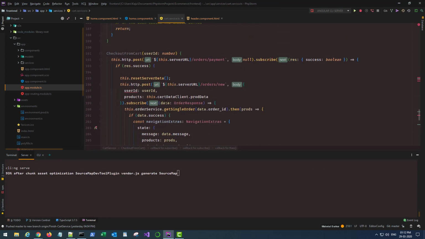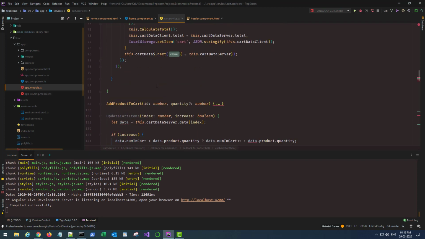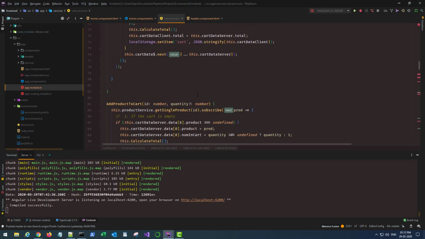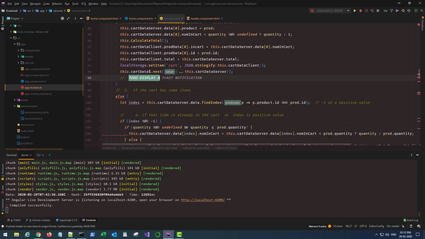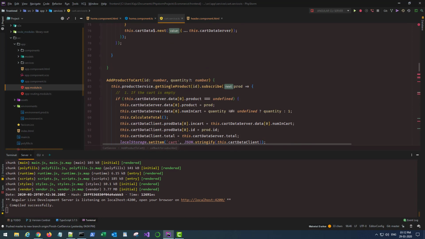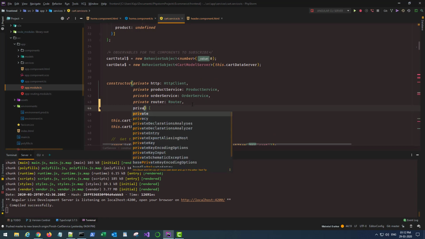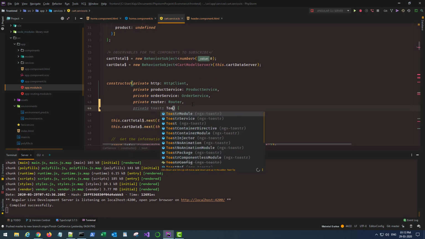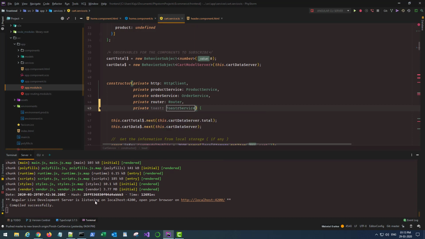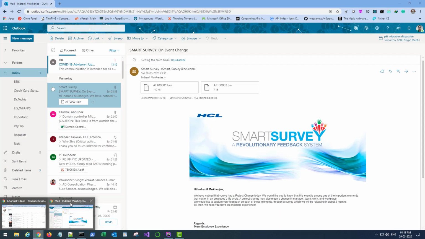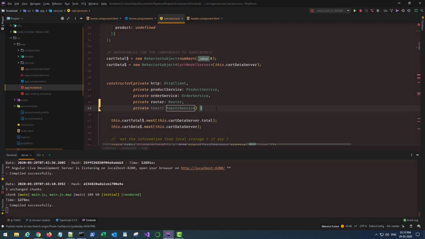In my cart service, if you remember, I added some to-dos here, right? So there should be a to-do here, display a toast notification. We need to make sure we do that. For that you need to inject the toaster service here. So let me put it here after router, private toast, ToastrService. Just give me a quick minute.